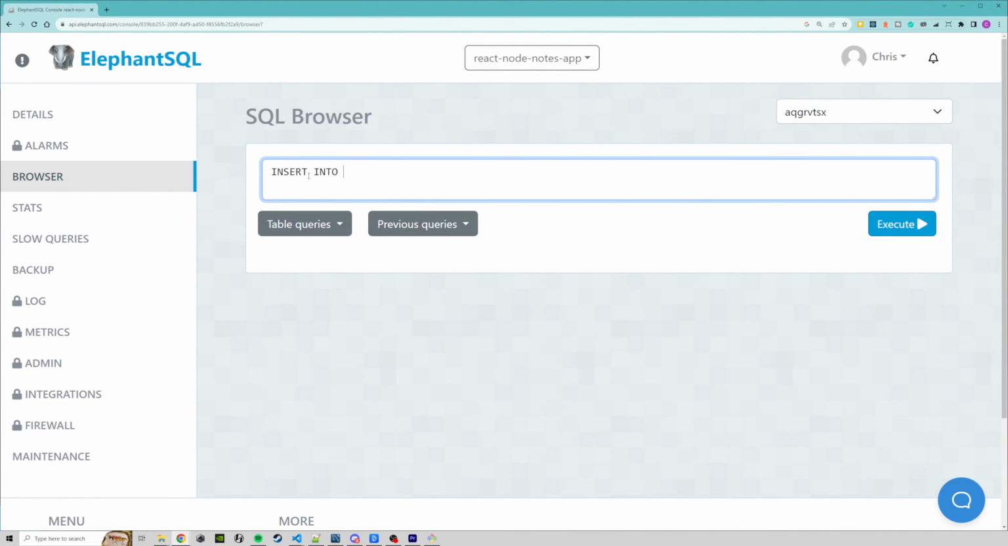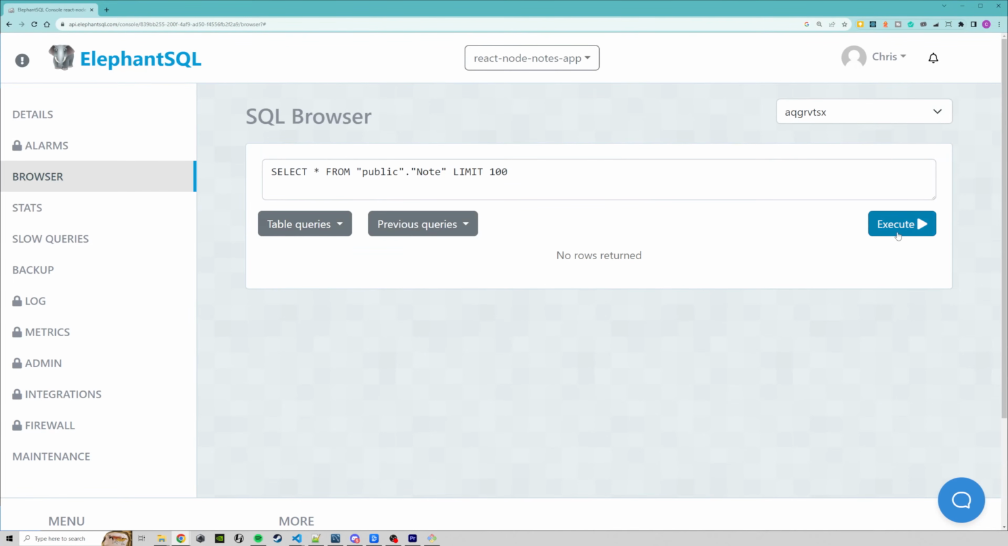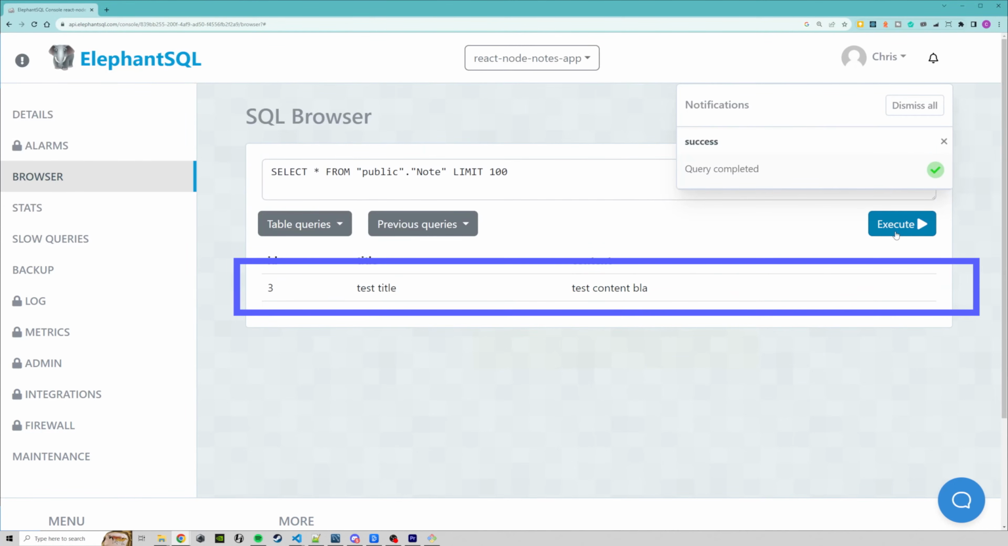Next, we'll just run an insert statement to add a row to our note table. So we'll run an insert statement, and then we'll just add a title, and then we'll add some content. We don't have to specify the ID field in here because the database will handle that for us. And then on the bottom right, click execute, and all being well, it should give us some data. If you click on table queries again, and select the note table, it'll add a select query to our input, and then go ahead and click execute, and it should hopefully have a row in here with whatever title and content you added. So this is a quick way to get data into your database for testing.